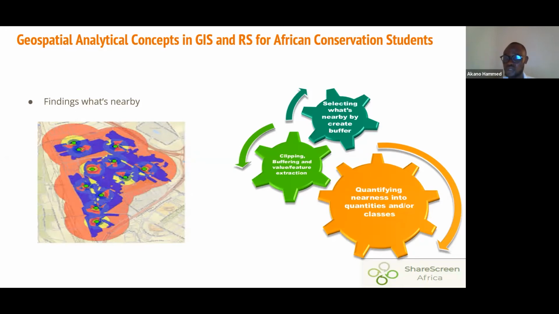One of the approaches you can use is clipping, buffering, different values and feature extraction. Select what is nearby by creating a buffer. This is your buffer technique or buffer approach with GIS tools: you are finding what is nearby. You are doing spatial analysis of what is nearby or what is within the extent of a particular region that you are focusing on. And also you can use it to quantify nearness to different quantities and classes as well. So you see that this is the quantity of what you have.